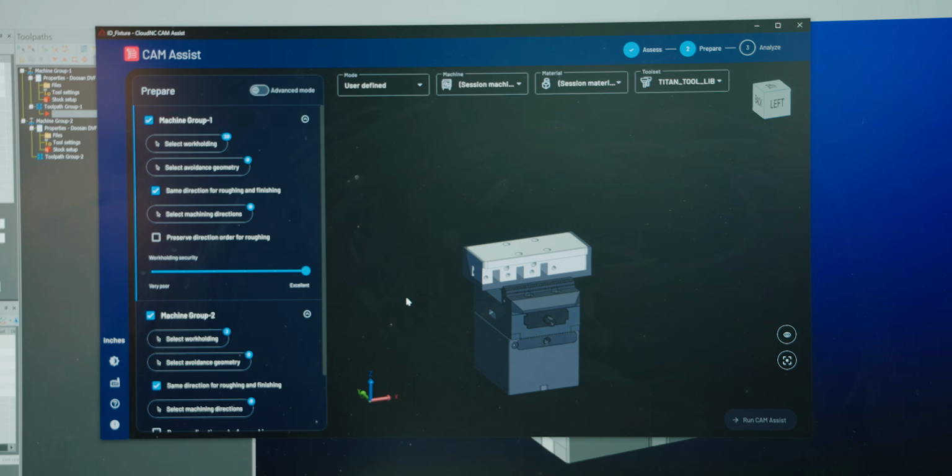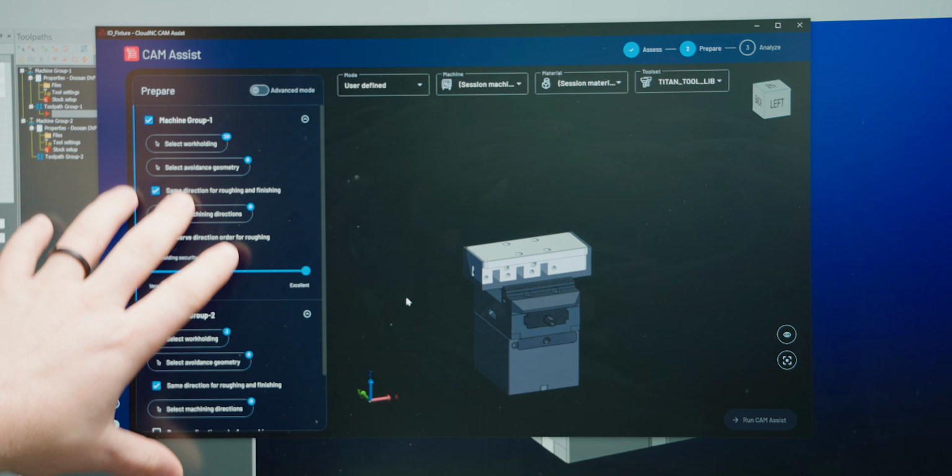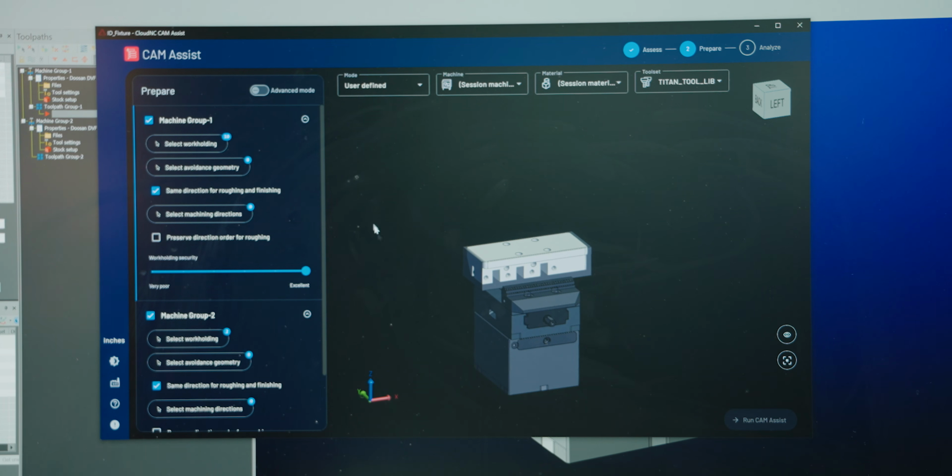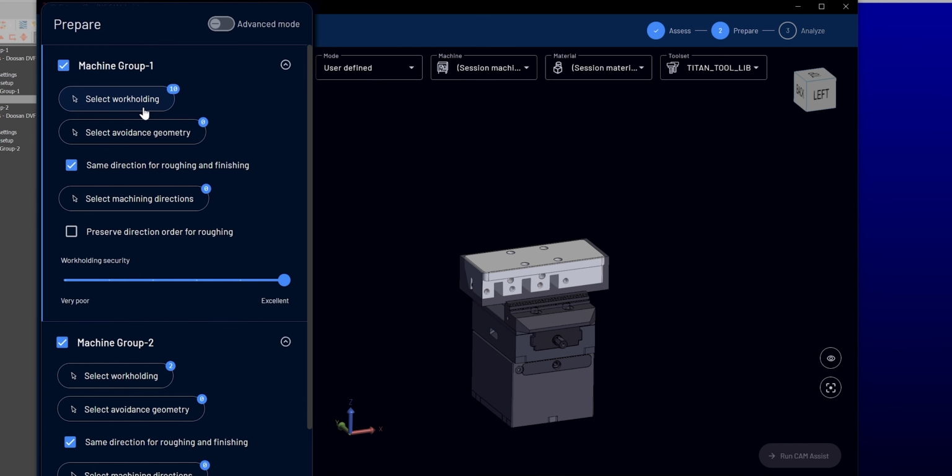But I can select multiple tool libraries here, so that's really nice. The next thing is over here, we see our machine groups. And as you can already tell, it's already selected the work holding. I can see I've got 10 models selected in machine group 1, and I've got 2 selected in machine group 2. So it's already seeing that from how I set the file up.